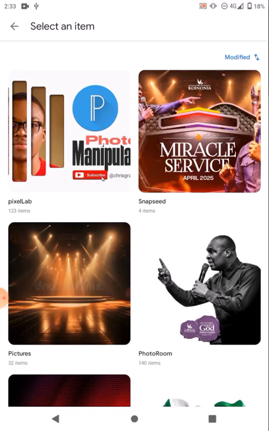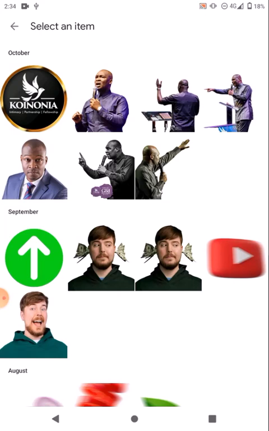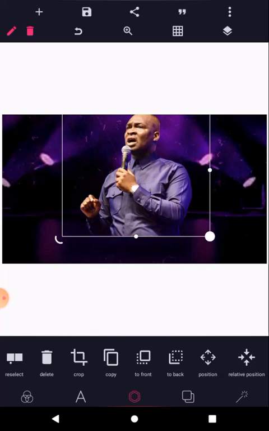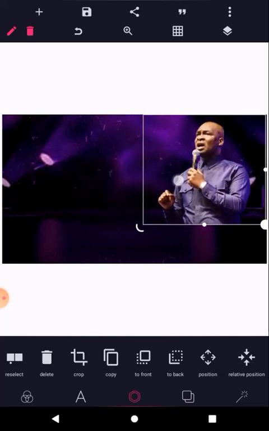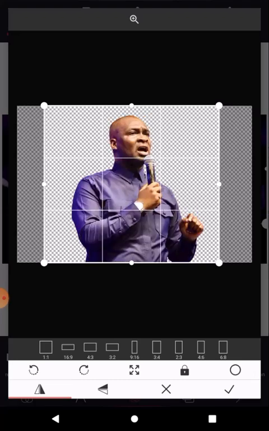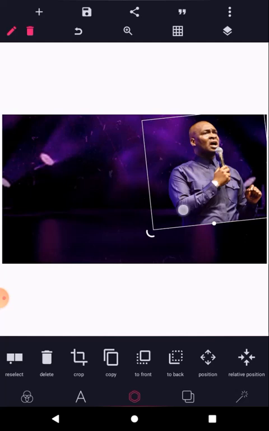After that, we're bringing in the main image, the secondary image. Alright, so we're going to bring in Apostle's image. This is Apostle Joshua Selman. So we are cropping out the parts we don't need. So I think I need to flip this image, right? So I'm going to click crop and then click flip, that other vertical flip.